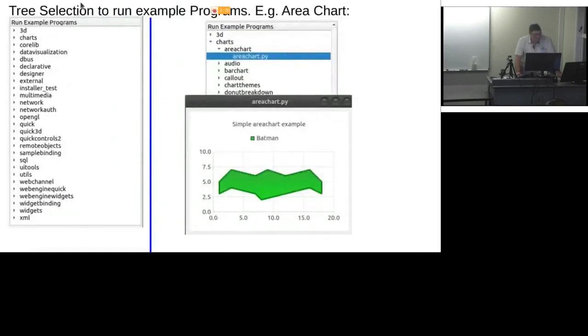Okay. And then another section we've got in my little program is tree selection to run an example program. So these are the categories of example programs that are there. And over here I've clicked on charts and I've said I want an area chart. And once I click on that, it will launch this little example here, which is called Batman. And shortly after, actually, I'll explain that later.